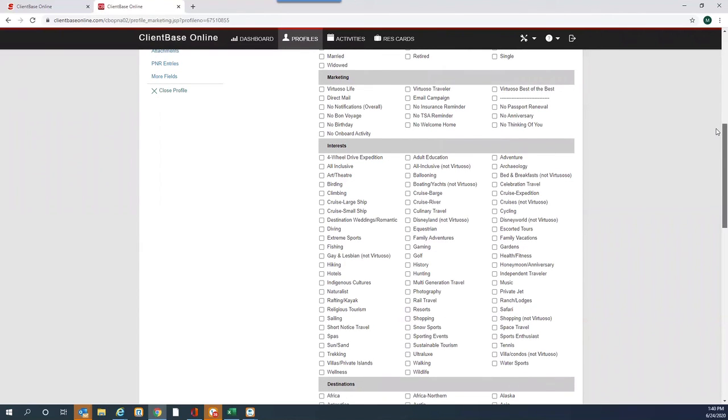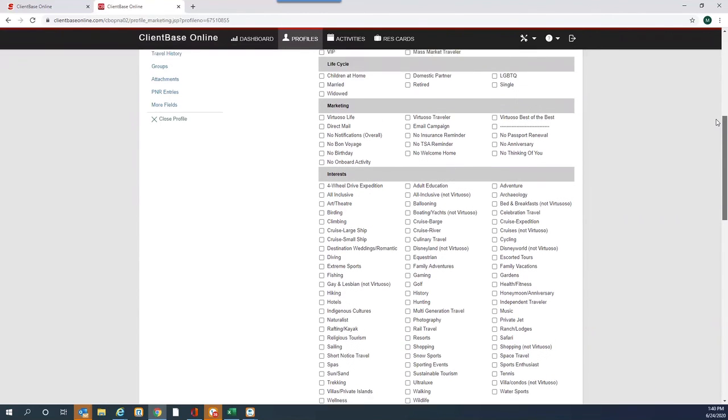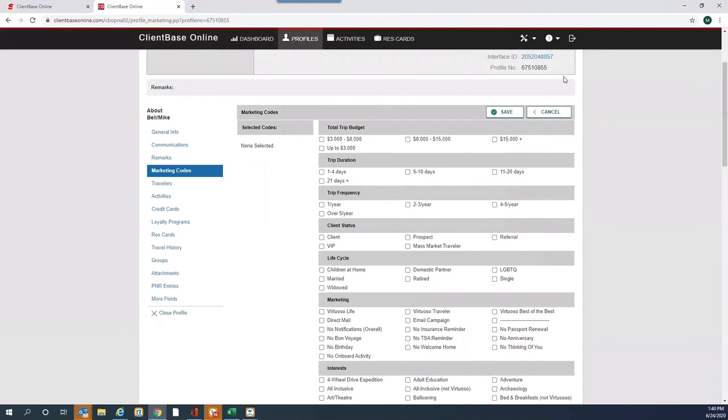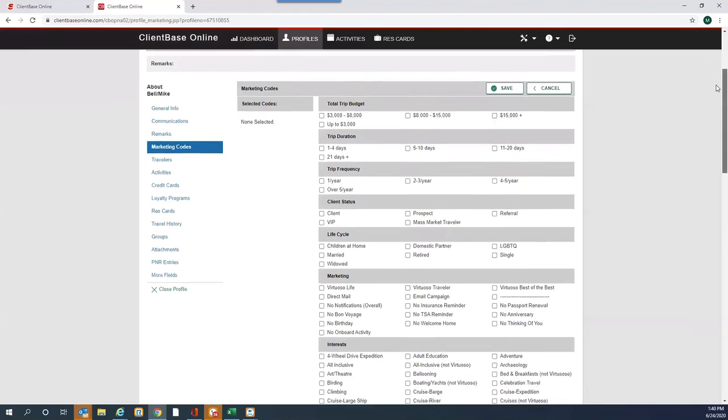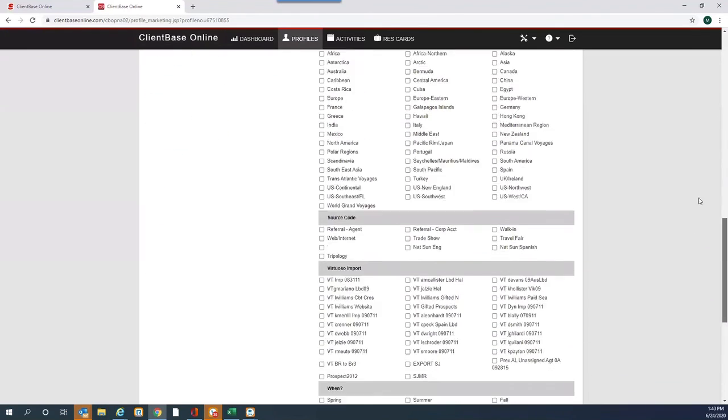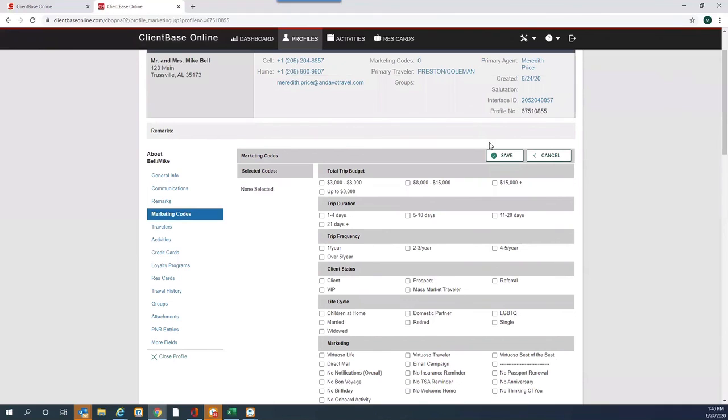So once you've gone through all of that and you've marked all of these, you just would go up to the top and hit save. And that's essentially it for any kind of marketing coding. And you can exit out of the profile, just how Meredith showed you how we logged in and pulled up your client's name to view their profile.